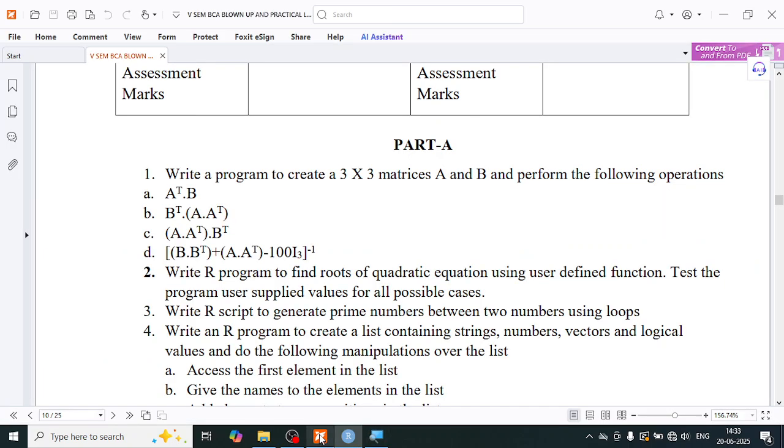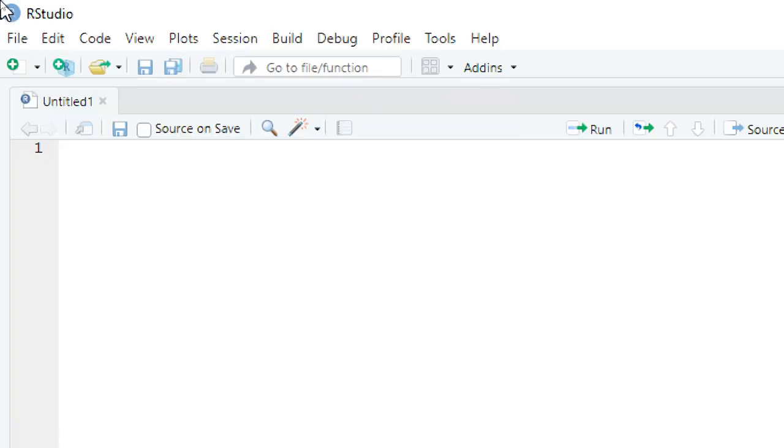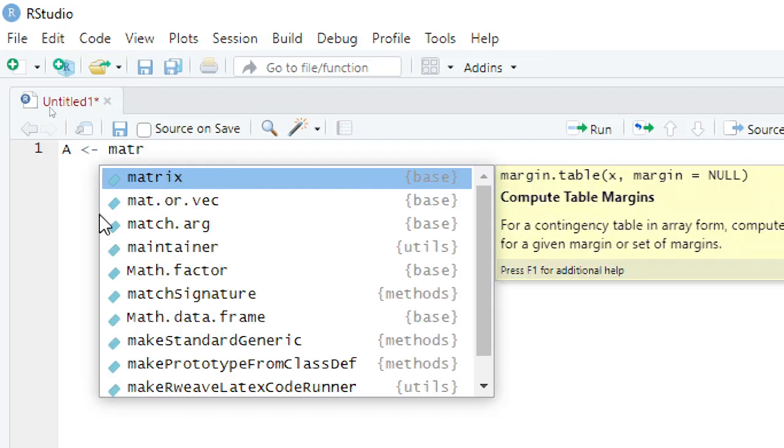As they have said, we are supposed to create two matrices of 3x3 dimensions called A and B. So let's go ahead and create two matrices. I'm going to type my first matrix. Let me call this matrix A, and I'm going to use the matrix function here.